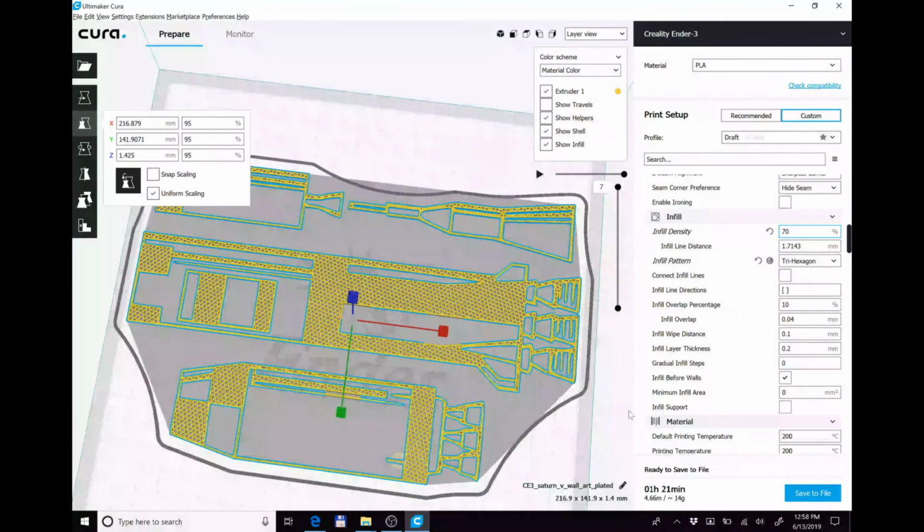Everything looks good. So now what you would do depends on your printer. I have Octoprint on my printer, which means I can hit print here and it will automatically print on my machine. If you don't have Octoprint, my Ender 3 has a little SD card. So you just save this to the SD card, plug it into the printer, hit print, and then it'll print. And that should be the end of it. Then after about an hour and a half, you'll have yourself a beautiful piece of wall art.